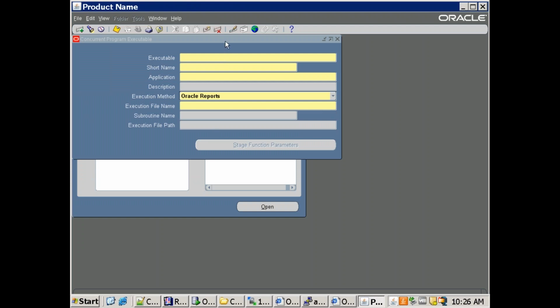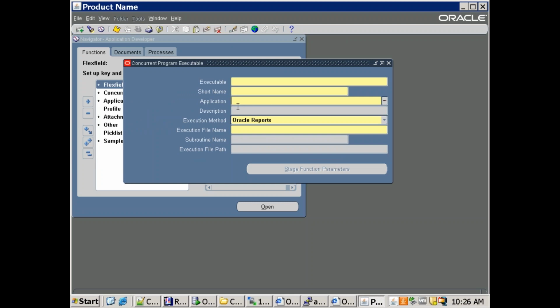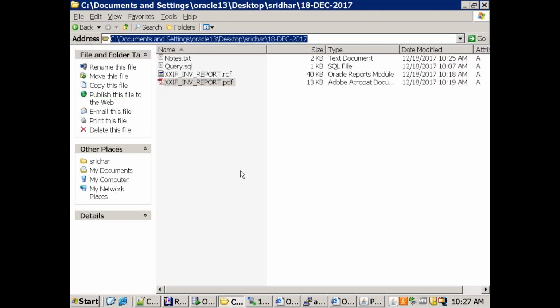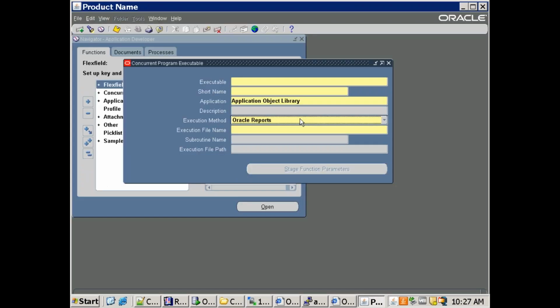Now here there are some mandatory parameters. Wherever you see a yellow color field, it's mandatory. So we have 5 mandatory parameters. Now where did we move our report? To FND top. It belongs to the Application Object Library module, so mention that application. Now what is the file name of our RDF report? This is our file name. Copy the file name without the file extension.